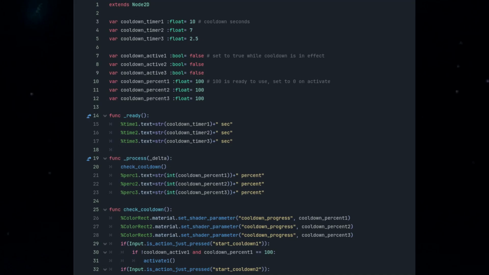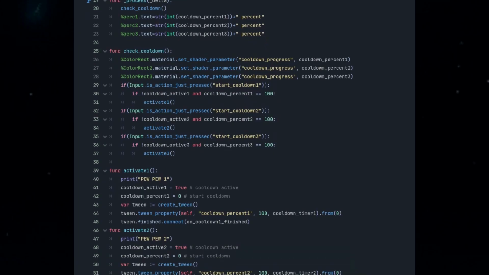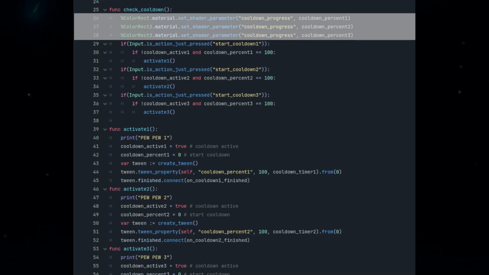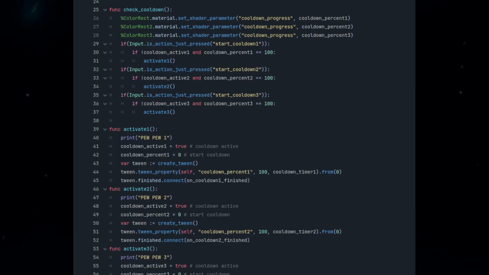Okay, back to the check cooldown function. For every process frame, Godot will run this function to do 2 things. First, it updates the current shader progress for each ability so they know what to draw. To do that, we pass the 3 cooldown percentages into the shader materials as parameters.